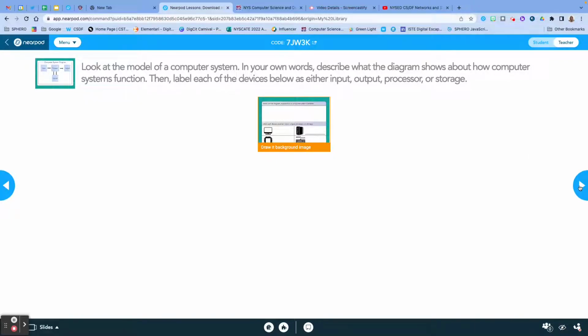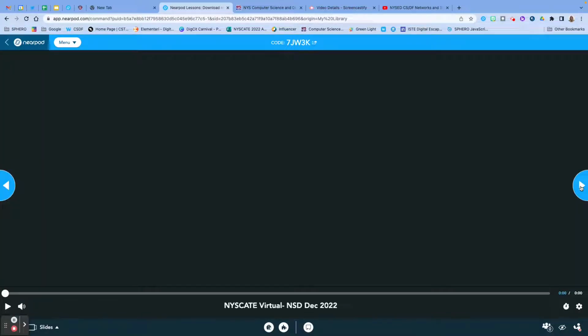You could also bring in an actual computer and have them label the parts or pull a computer apart. This might be a really great time to bring in your IT department to showcase how they work with computers.